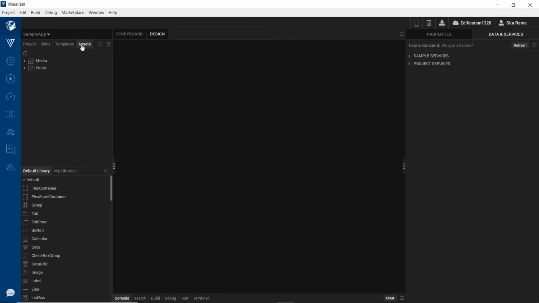Assets tab is the place where you will be able to bundle the various assets into your application. If you see here, the assets tab is further subdivided into media and fonts. Under media, you will be able to place the image files, video files and other media resources. The fonts will allow you to import any custom fonts into your visualizer project.